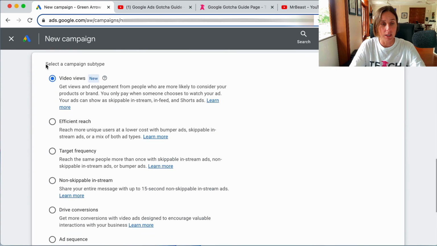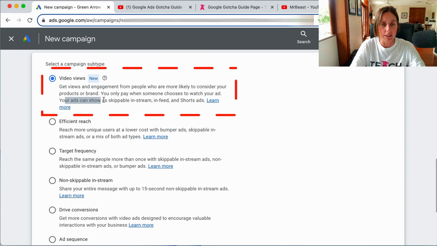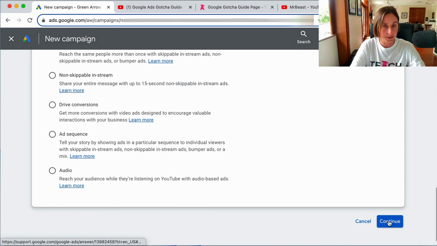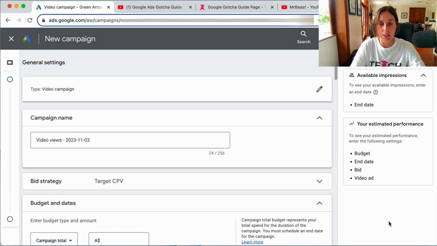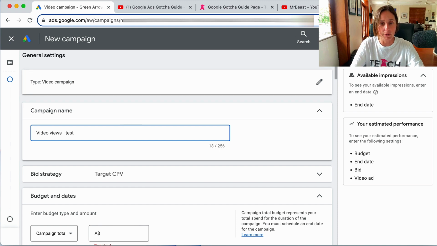And then this is going to ask me to select a campaign subtype, and I'm going to choose the video views one where it says your ads can show as skippable in-stream, in-feed, and shorts ads. Okay, so then we click next or continue, and this is where we need to put in some of our information. So we're going to give our campaign a name, so video views, I'll just call it test. Obviously, you'd call it whatever you want.